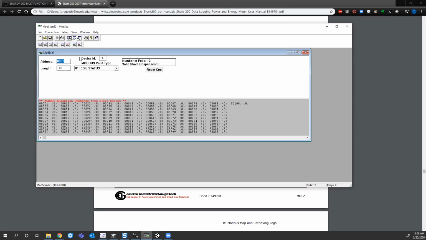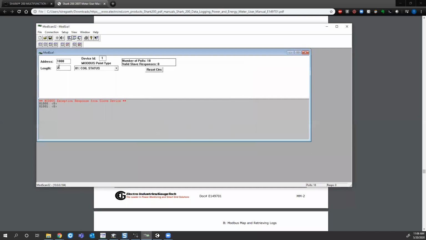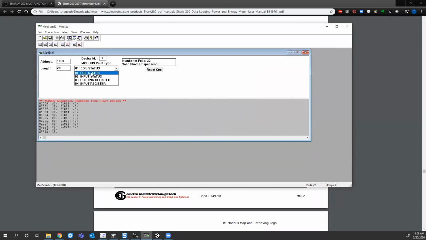So my starting register address was 1000. I'm only going to take, say, 20 registers. The point type for Modbus, you have coil status, input status, holding registers, input registers. These meters, we're going to be pulling the holding register. And so right now you can see that I'm getting values, but they don't look anything like what they should.